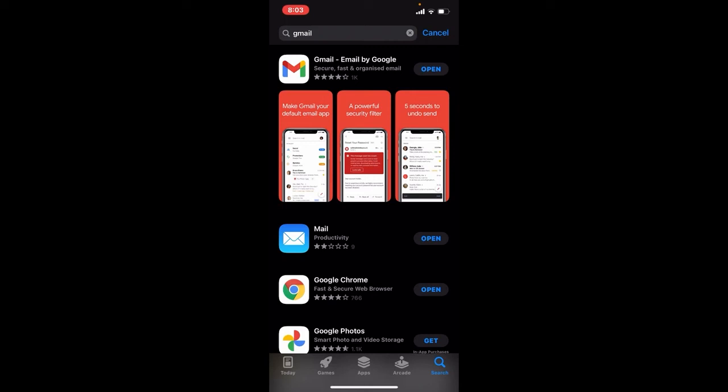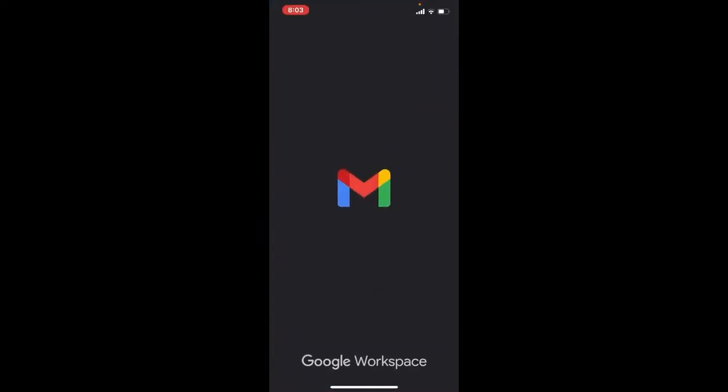Soon after the application gets downloaded, you should see an Open button popping up right beside it. Tap on it to launch the app. This is the first interface of Gmail, which looks like this. At the very bottom, tap on the Sign in button.